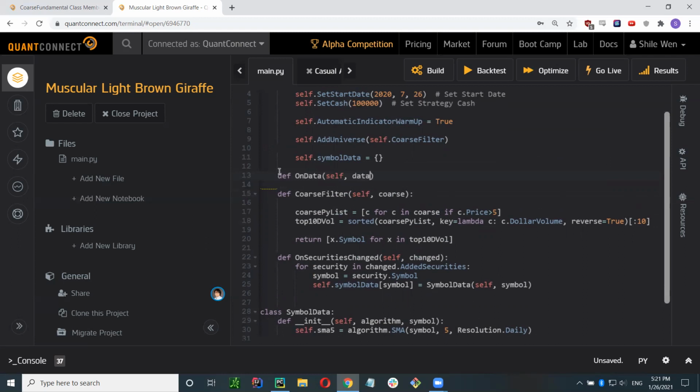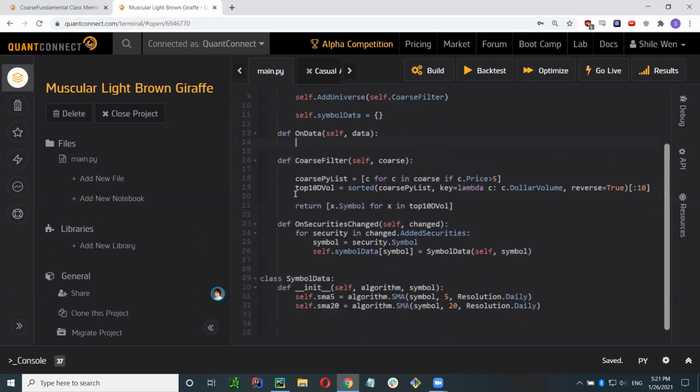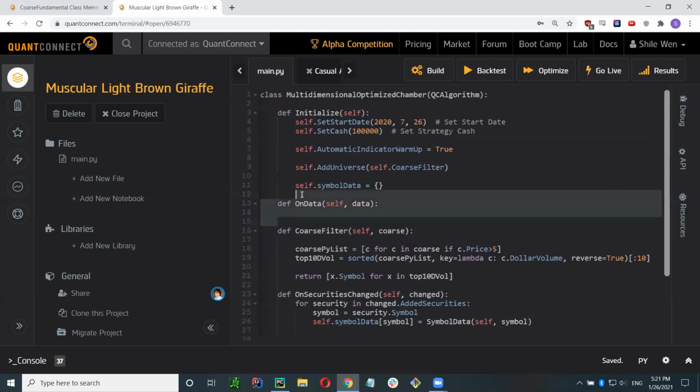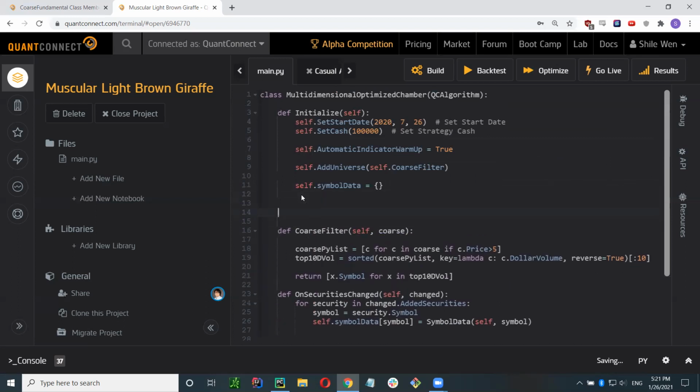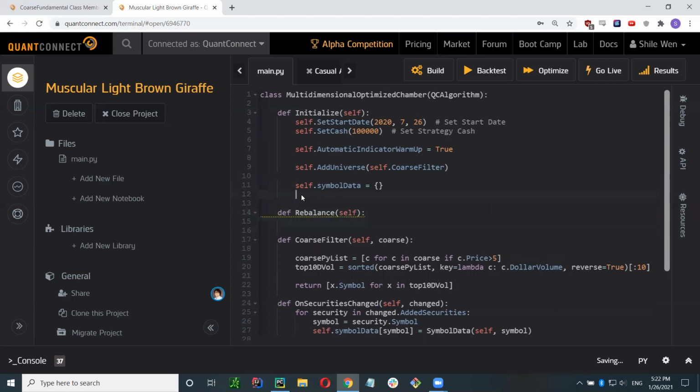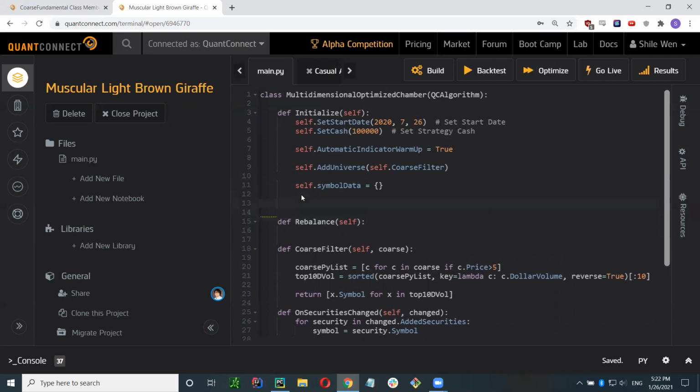Okay, so OnData, self. Actually, let's have a function called rebalance. Let's just do it monthly. So def rebalance. How can we schedule a function to be called every month?